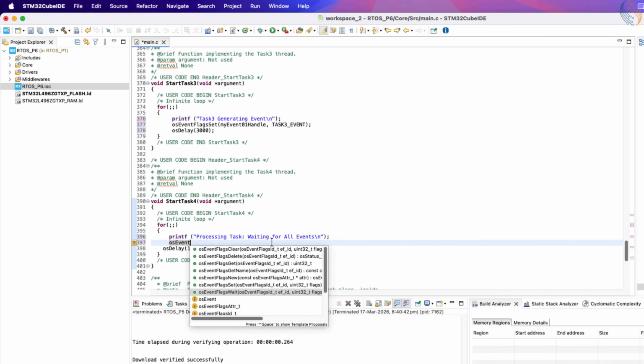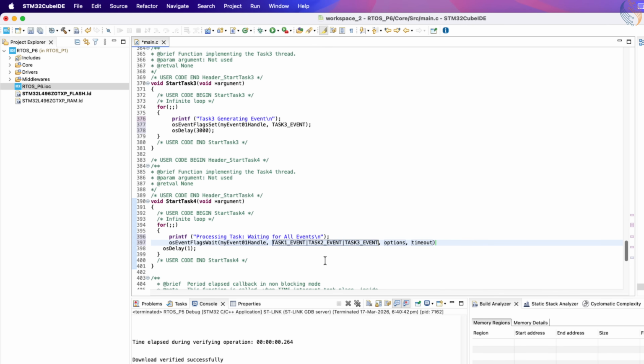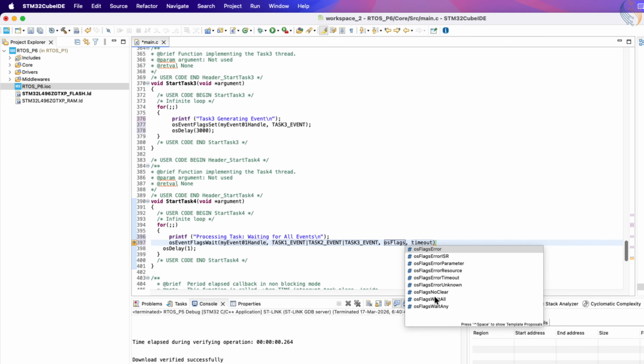The first is the event group handle. The second is the set of flags we want to wait for. Here we are providing all 3 flags. The third parameter decides how the function waits for these flags. If you use osFlagsWaitAny, the task will unblock as soon as any one of the 3 events is generated. If you use osFlagsWaitAll, the task will wait until all 3 events have been generated.